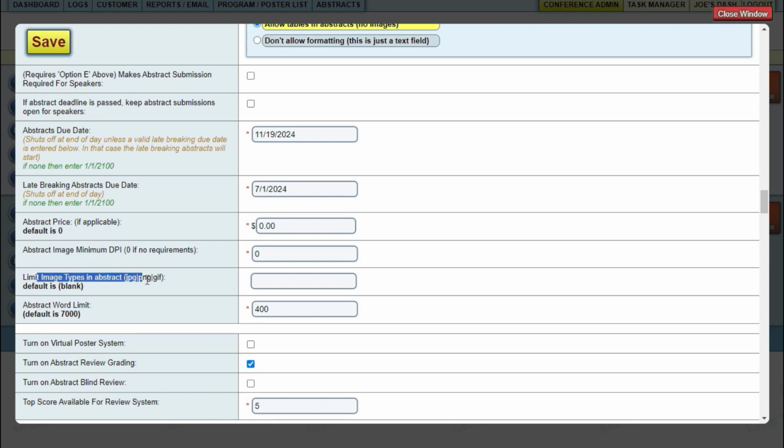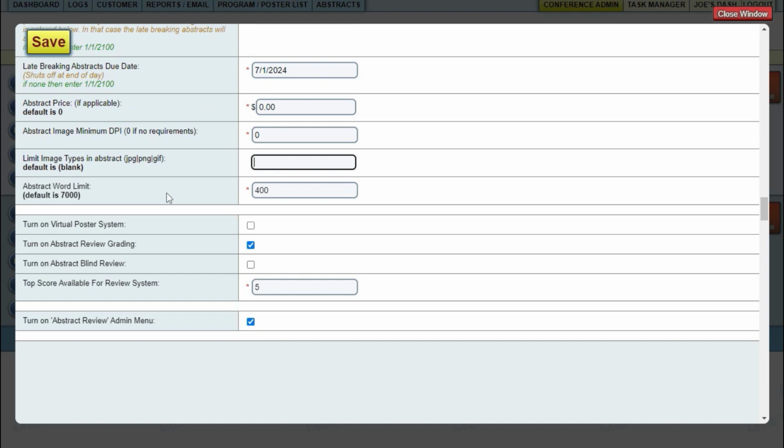So you can limit types of images that are being uploaded. I generally have it at JPEG, PNG, and GIF. Those are good defaults. Default is blank though. That way you can allow any kind of image. And this is your submission word limit for your abstract. So you can set how many words you want as a limit here.